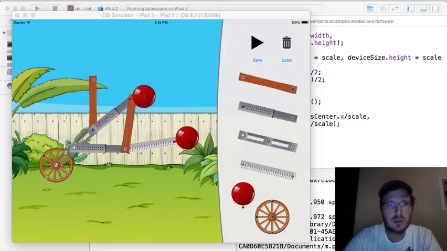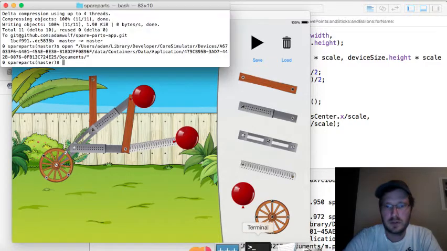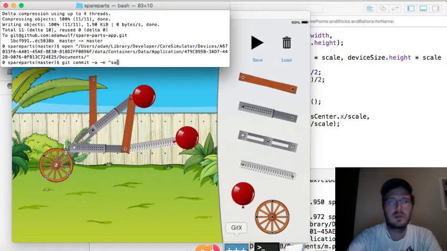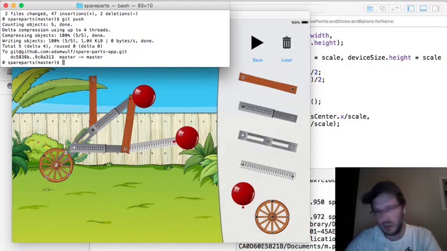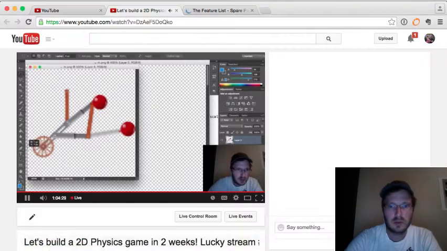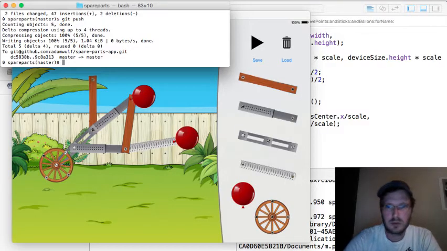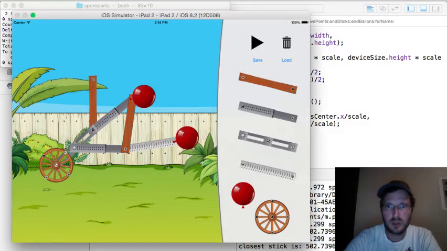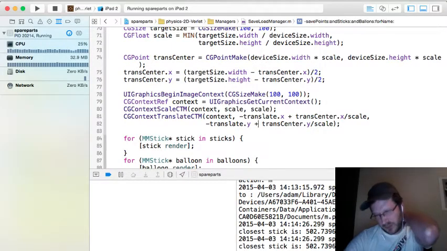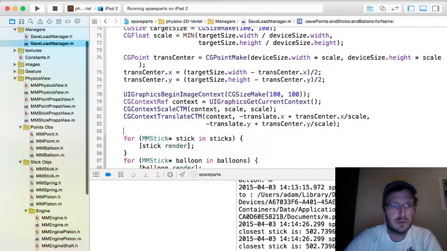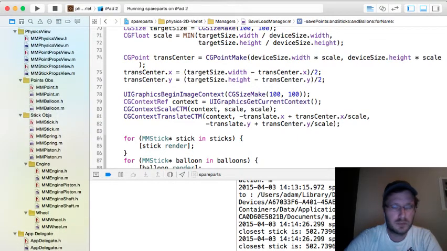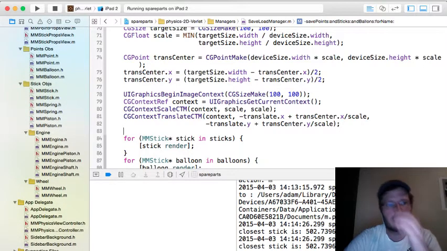So let's close those out. Let's save thumbnails 2. Awesome, I like it. So now we have thumbnails, and next is to get a nice load UI, right, where we can scroll through all of our devices and then select the one we want to load. Which would be pretty great. So let's go to, what do we want to go to?